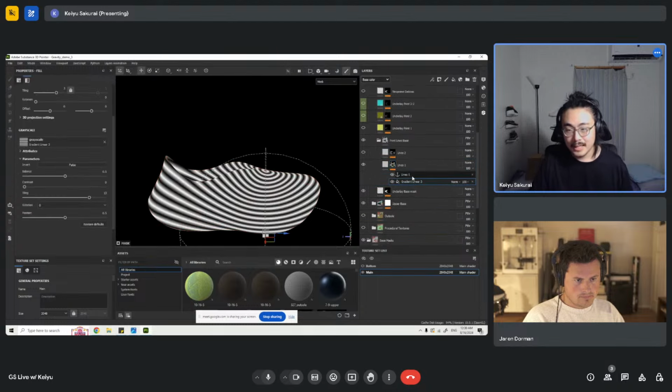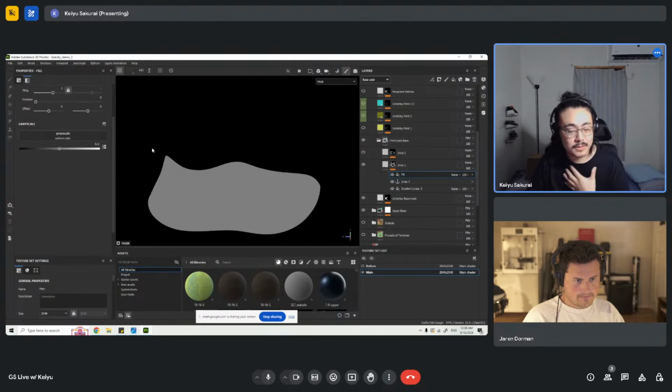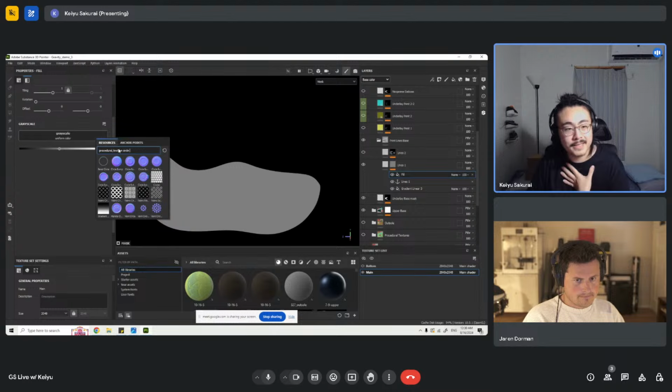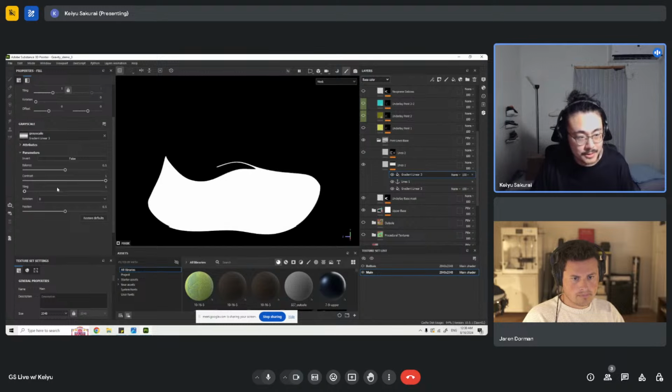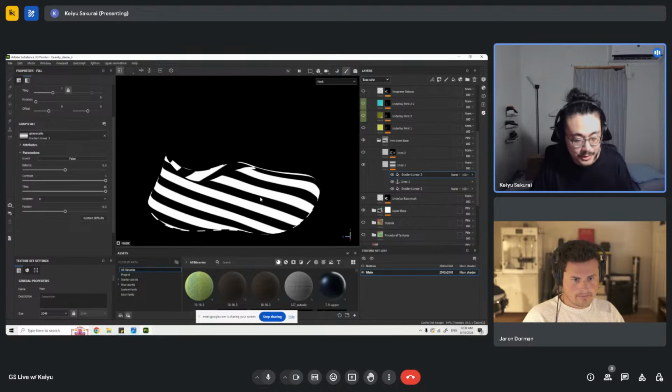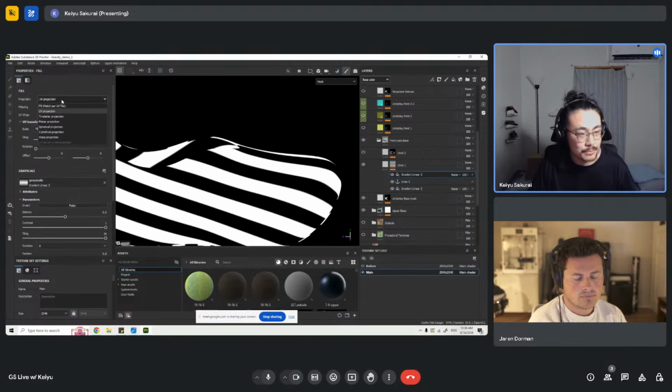In Substance Painter, the best way to get that is just get a gradient texture, up the contrast, up the tiling. That's how you get a stripe texture super easy. Now, this is what it looks like if it's just on the basic UV projection.